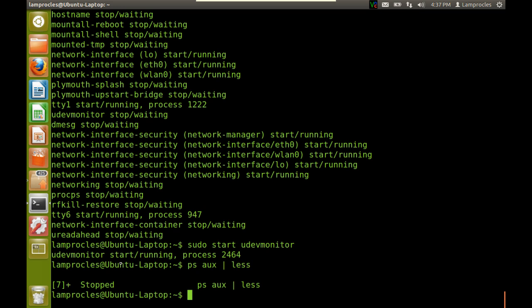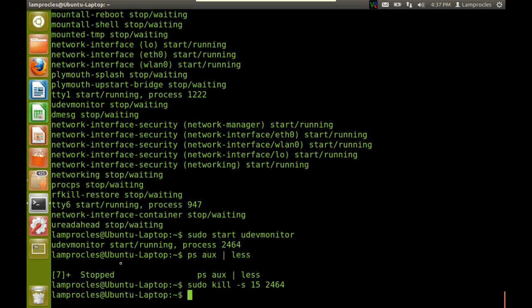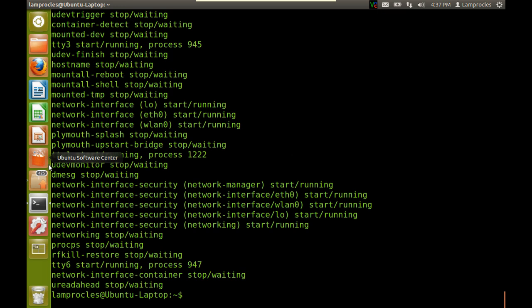So the exact syntax is going to be sudo space kill space -S15, that's your parameter, and then the process ID, which is going to be 2464. We'll press enter, and it tells you nothing. And you remember that old adage, no news is good news. Well, I can tell you now the process is stopped, the service is stopped, and we can prove that by going to the initctl list again. And if we look at udev monitor, we see it is indeed stopped again. And there's no process ID associated with it.